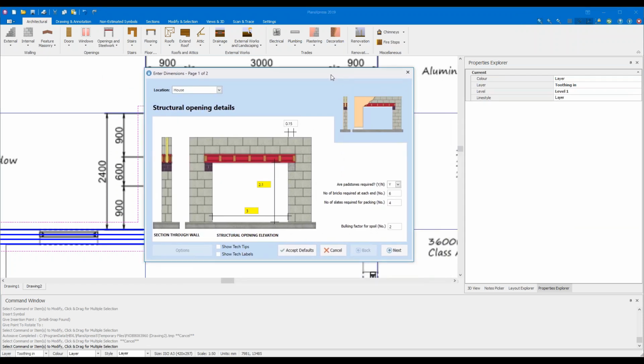And we're going to work through the dimensions wizard, and there's a few things we need to look at here. First of all, we need to review the opening width and height. We're going to change the opening width to 3.6 meters. Height of 2.1 is fine. We've got the lintel bearing at each end, which is set to 150 millimeters, which is fairly standard, so we'll leave that as it is. Then we have several choices on the right hand side for the packing of the underside of the lintel.